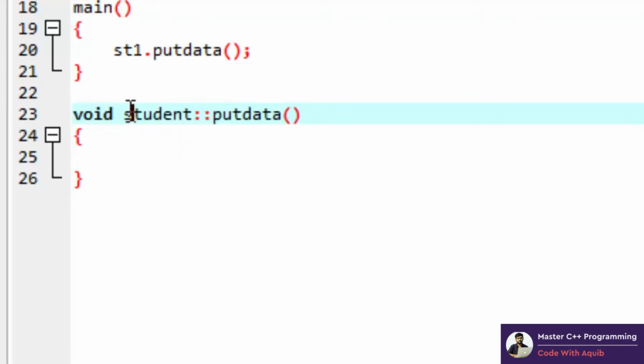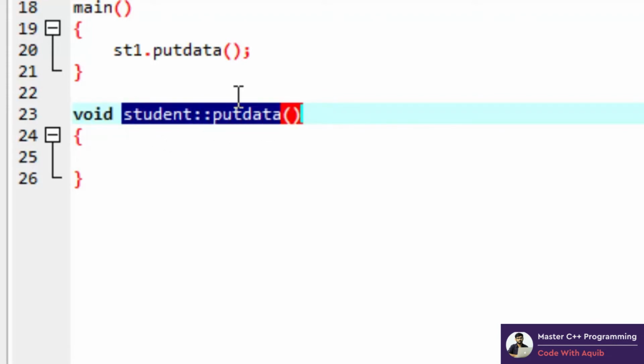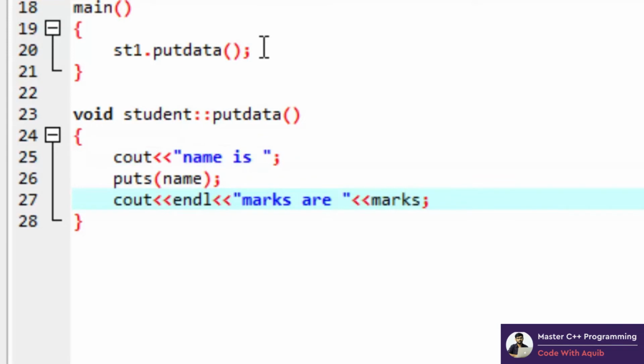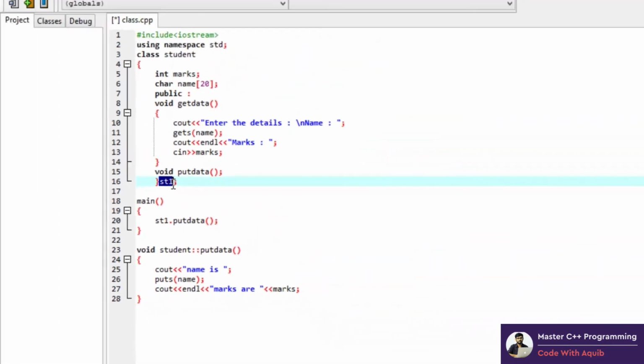So that's how you resolve that problem. You tell the compiler that there's a class called student and this particular definition of put data belongs to that particular class's function, right? So again we can go ahead, we can write cout marks name is this and marks are this. Now I have made an object. Now this particular thing is called an object, unlike structure in which case it is called a variable, right? This is called an object.